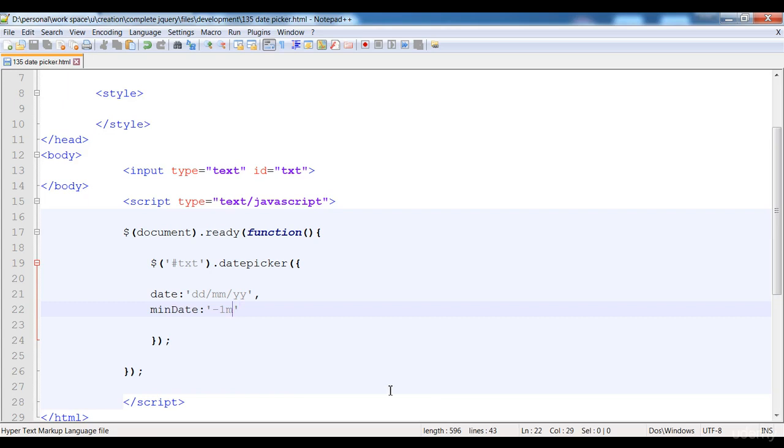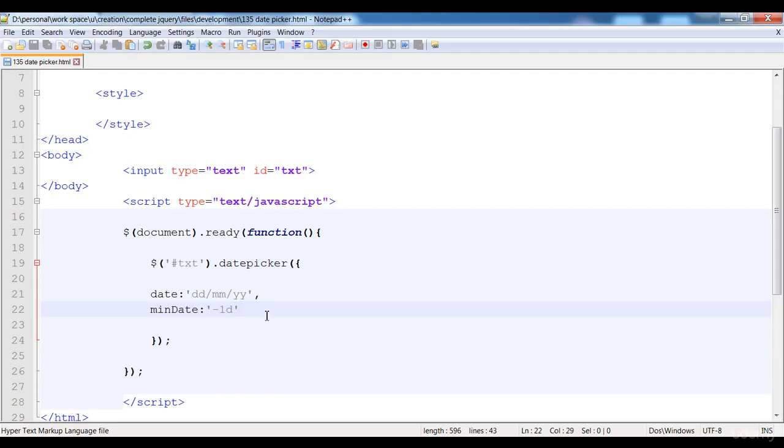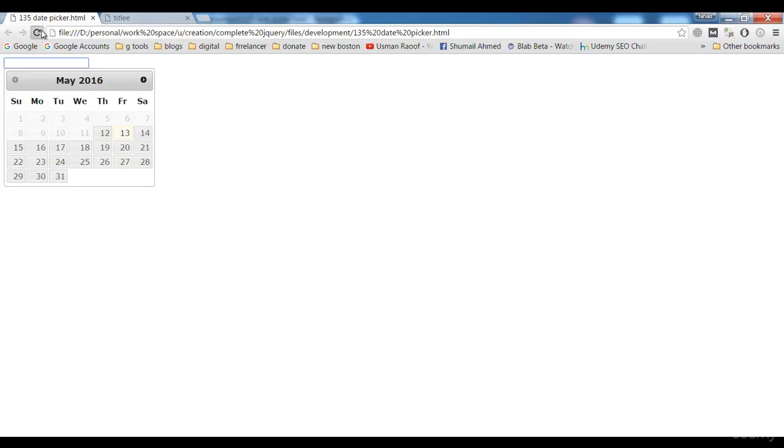In this way you can also give it -1 day, like this. You can write the days in this form, -1, -2, so these are days, or you can write in this form -1d. Now refresh it. Now there is only 1 day before today's date, 12. And you can also write -1 year, so there is only 1 year before today's date. Here you can see that we cannot go beyond the 13th of May 2015. Here you see that we cannot go.